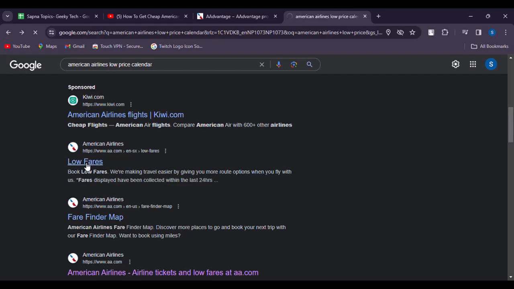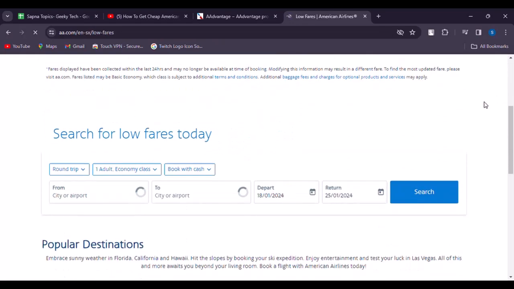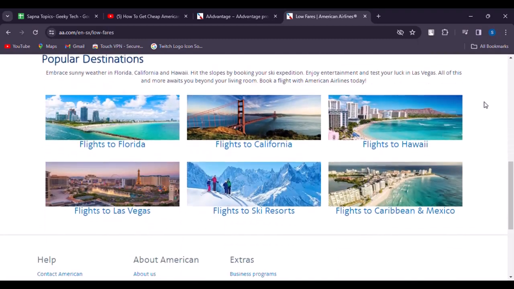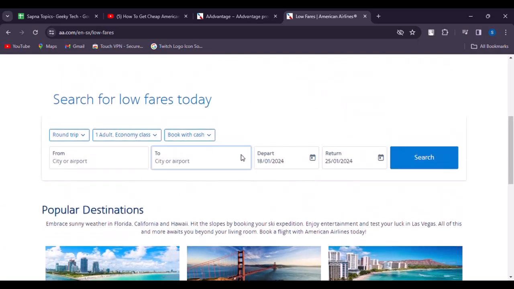Simply tap on that particular one, and right now you will be able to see all of the popular destinations right over here, and all you have to do is go to the search bar, simply enter the depart and return from and to city over here, and the depart and return time of yours. Tap on search. You will be able to search for the flights which are listed here as low fares for that particular destination of yours. You will be able to get some. All you have to do is tap on it again, book as you would like to do, and you're good to go.